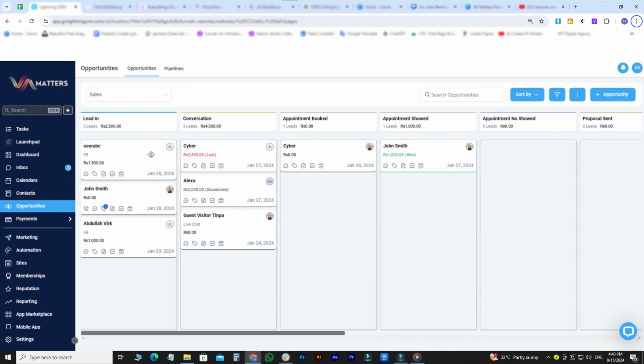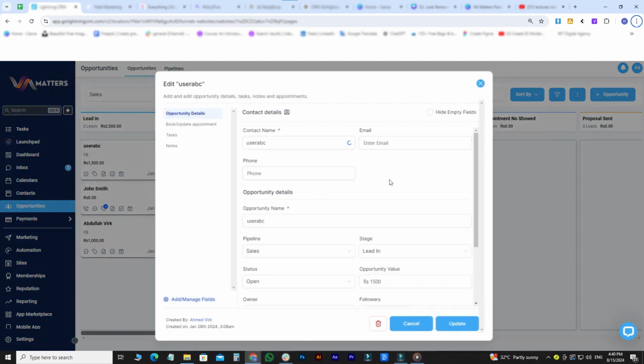You can change or update information for your opportunities. For that, click on the opportunity cards for which you want to change the information and a dialog box will appear. I will click on this user ABC opportunity card. The dialog box appeared. From here you can change the information and then click on this update button.